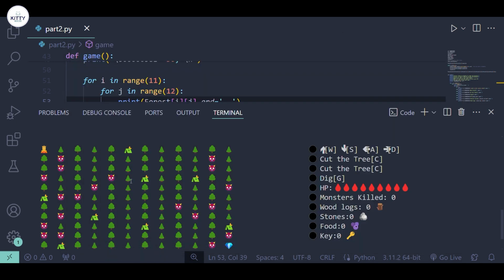In the next video, we will add more functionalities: how to move our friends, how to fight the monsters, how to make fires, and much more.